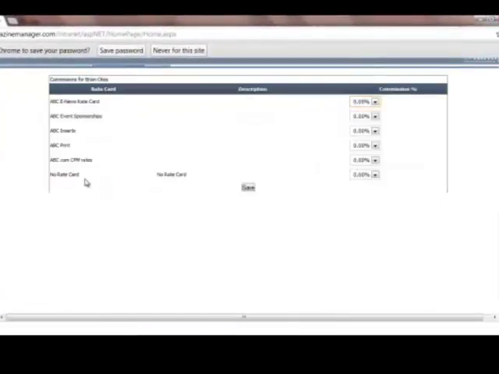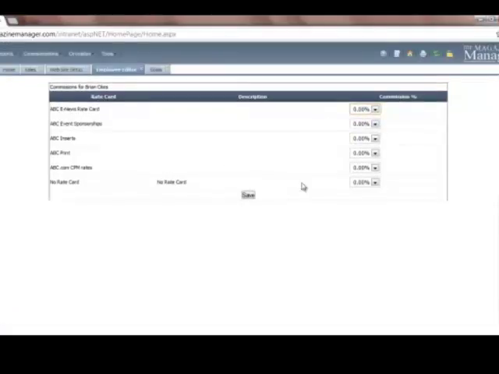Edit commissions. You can set commissions by rate card here. So per rate card, you can set your percentage of commissions. There are some commission reports that go with that.